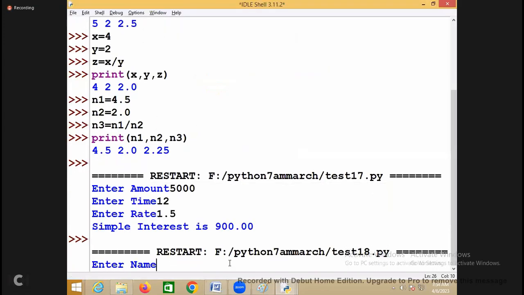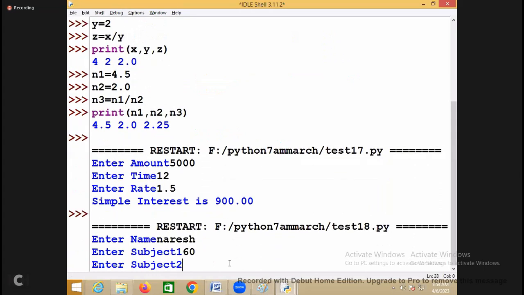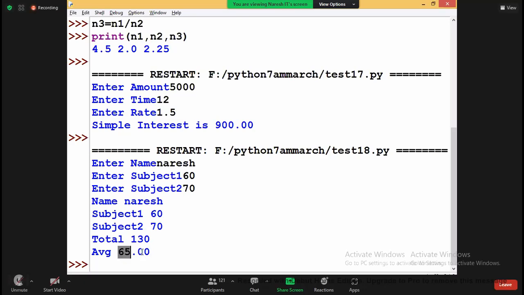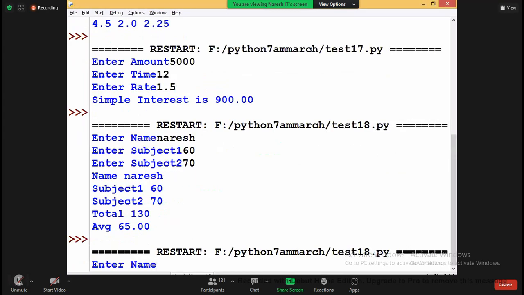So enter the name of the student. Now this is the name of the student, and there is subject 1 and subject 2. Now you can see subject 1 is 60 and subject 2 is 70, and this is total, and this is average, which is nothing but 65.00. You can display any number of decimal places. For example, I said 10 here.